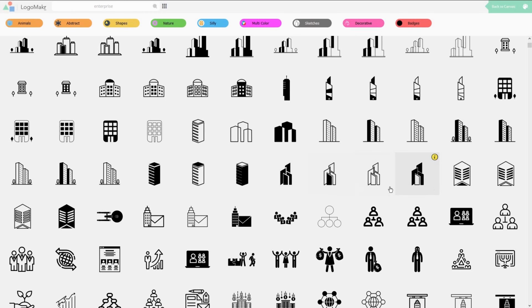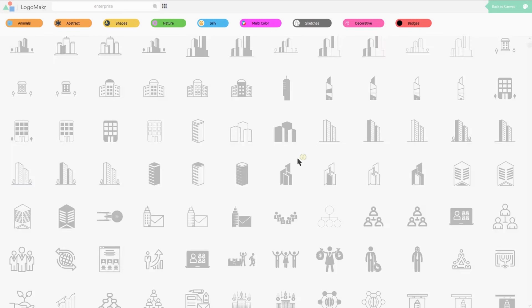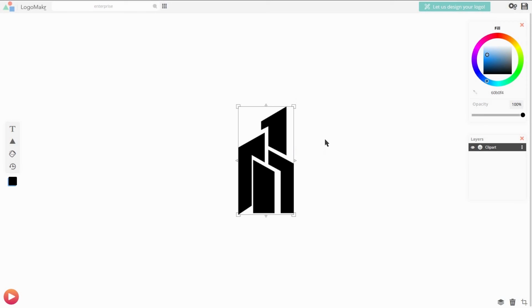And actually, here we go. I think one of these, I'm going to go with this. I like this. I'm assuming this is just a graphical abstract of skyscrapers, in an isometric dimension. So we'll go with that.